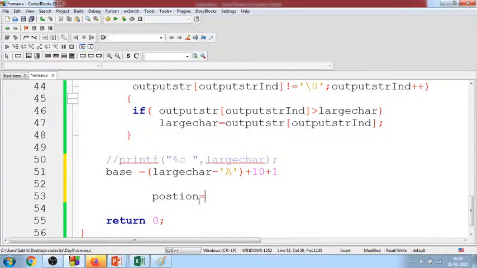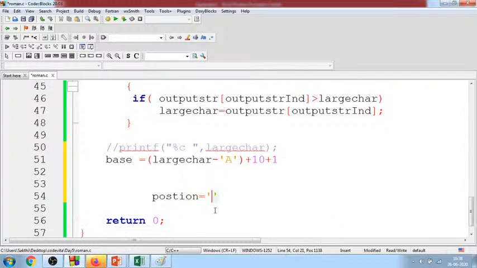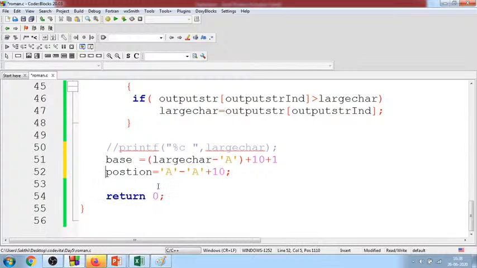This position variable is for your value I am giving here. If you want to obtain the concerned value, it is iterated by, right now let us assume, a loop, which makes this more clear. For example, let me take A for you: A minus A plus 10. Guys, is that clear? I am calculating position, which is the logic for calculating a value and its base. If you want to calculate the base, largest character minus A plus 10 plus 1. If you want to calculate a value, don't add plus 1 to it.